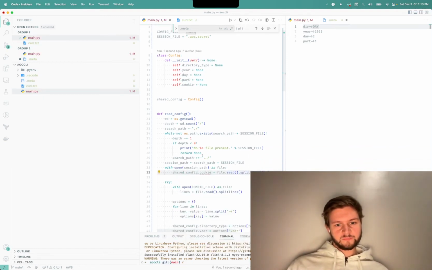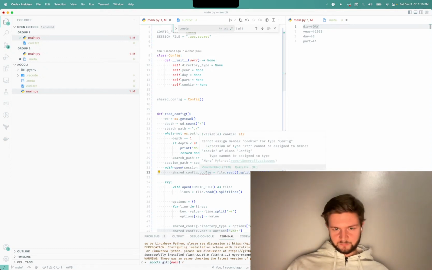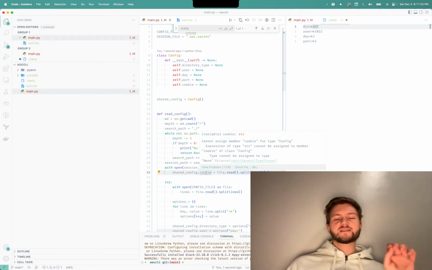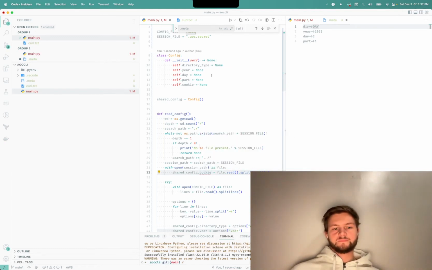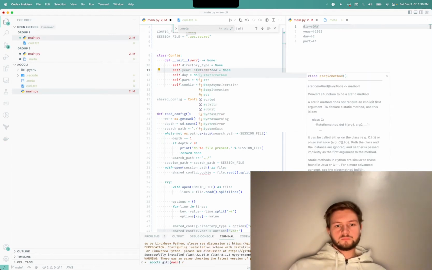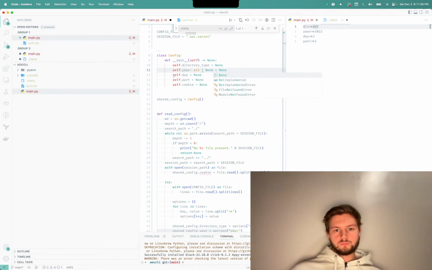There we go. What's your problem? What? Cannot assign member cookie for type config. Expression of type string cannot be assigned to member cookie. Okay. Well, how about you're wrong?